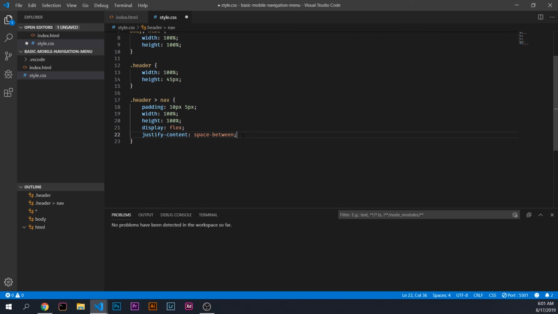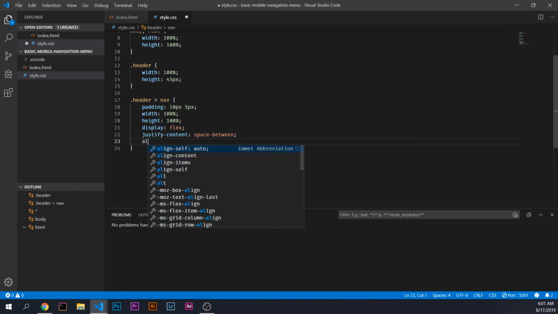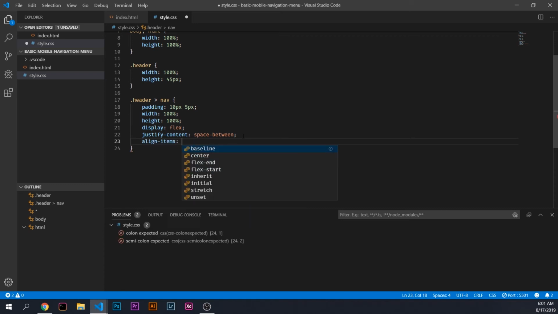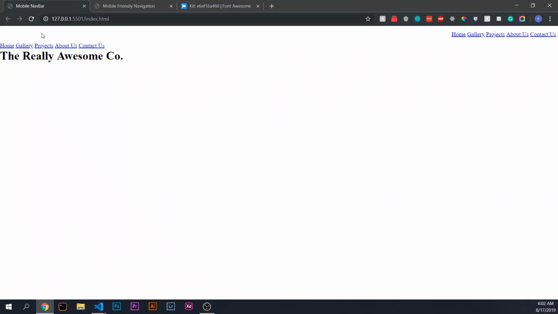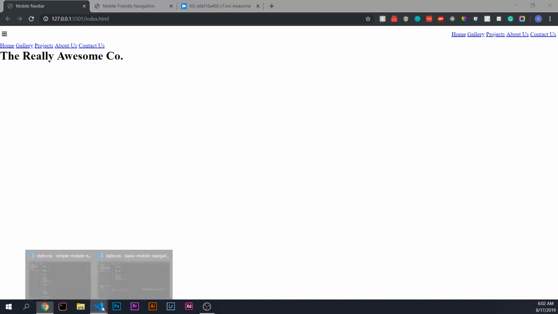And then the next thing we'll do is align. We want them to be aligned in the center. So align items center, and we can go ahead and save that. And as you see, we have our element pushed far left, and then pushed far right as well over here. And then we still have our mobile navigation and our company logo, but we'll mess with those later.